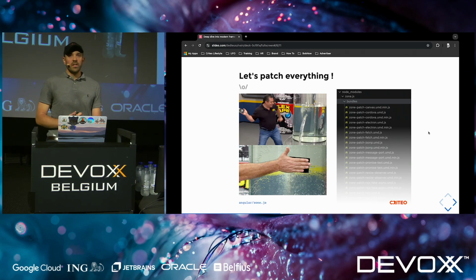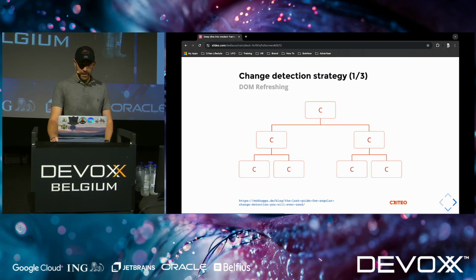So that was interesting, to patch the promise. So they said, okay, let's patch basically everything. And they applied the zone script to every API. So whenever there is something happening that might need to re-render the DOM, zone.js will see it and will call the change detection strategy and process.